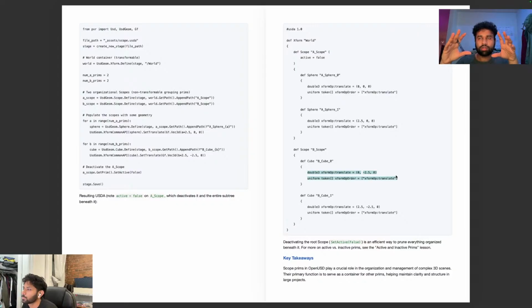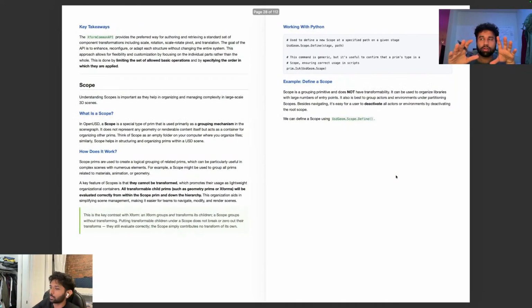If it were another prim, let's say a sphere or a box, and you wanted to rotate the whole box, you could do a transformation on that as well, so that any object inside the box will also rotate with it. But right now, you cannot apply it on a scope directly. All transformable child prims such as geometry prims or xforms will be evaluated correctly from within the scope and down the hierarchy. Thus, organization aids in simplifying scene management, making it easier for teams to navigate, modify, and render scenes.